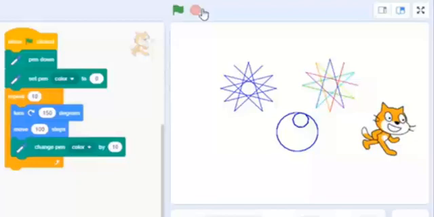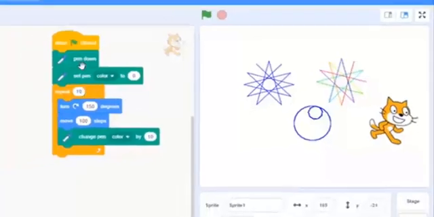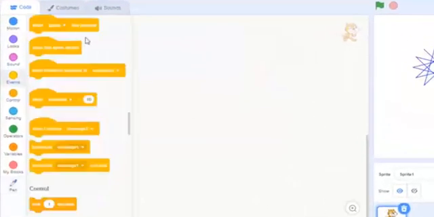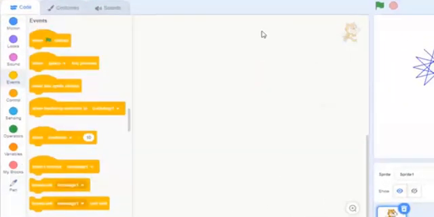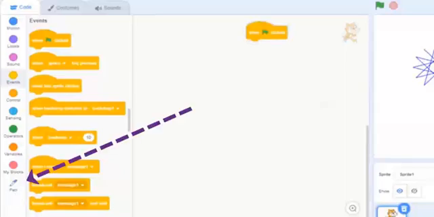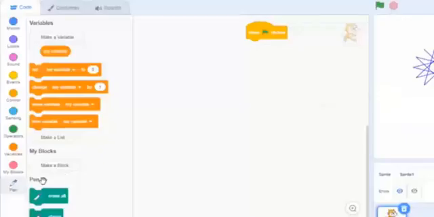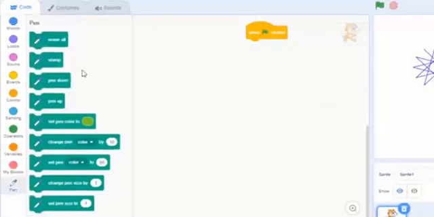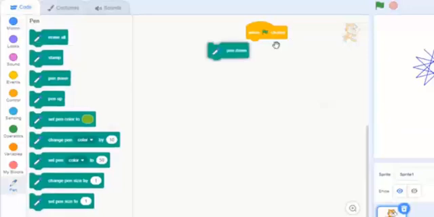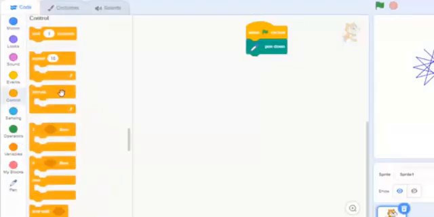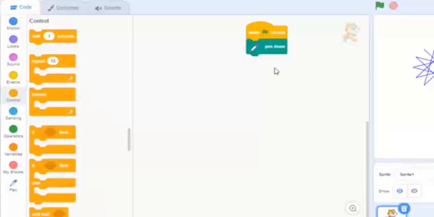Okay, so we're going to do what we are doing again. First thing is we have our event. Alright, when the event is clicked, then we add the pen here from the extension. We chose pen already. We press on pen down so it can write something, and we go to control to choose our loop. Let's say repeat 10 times.